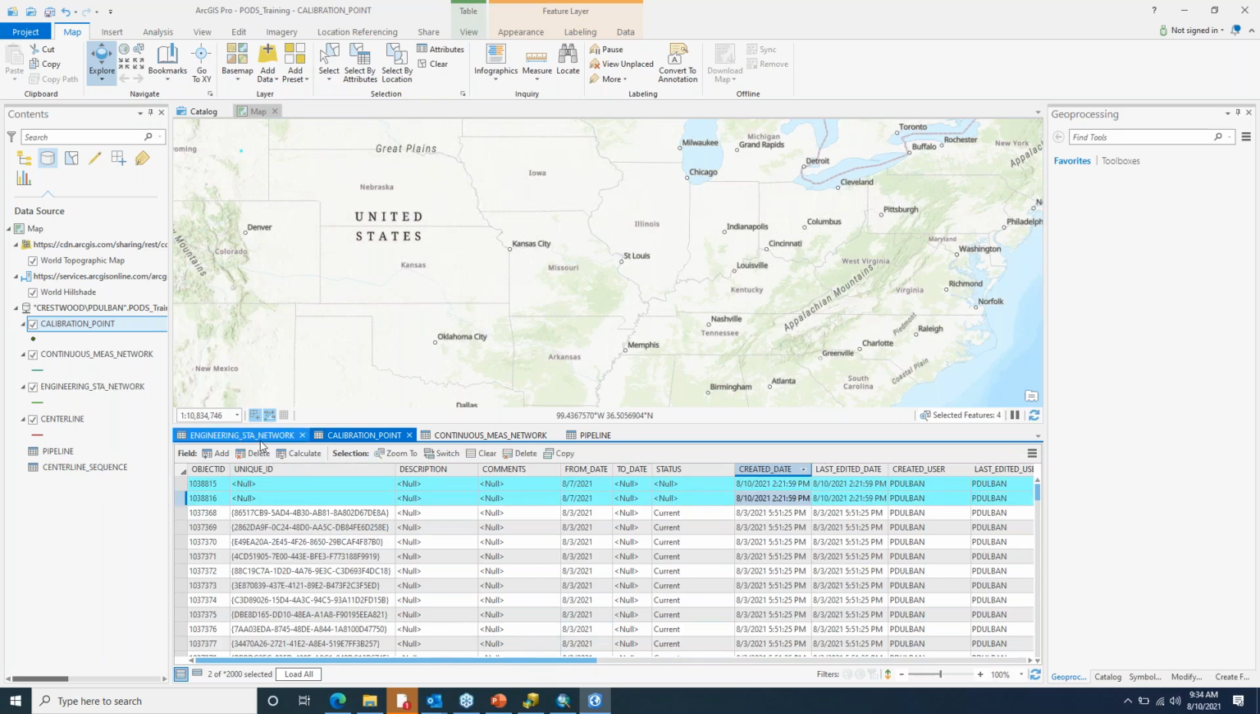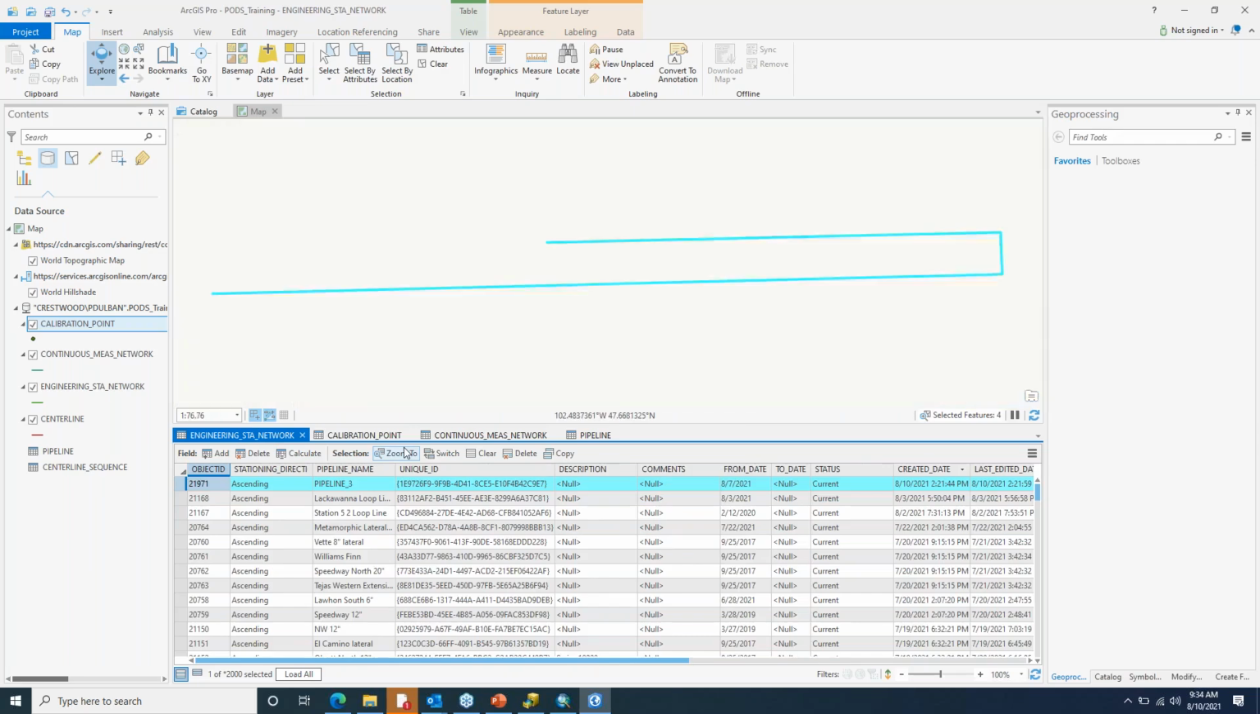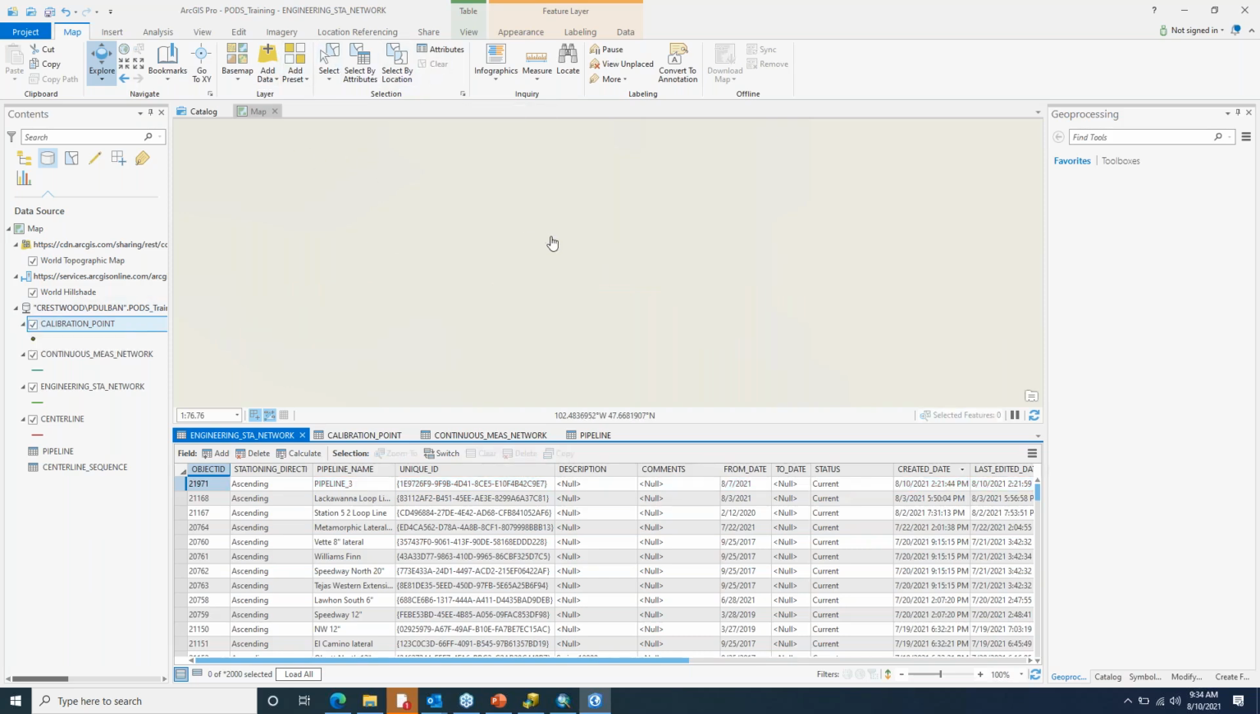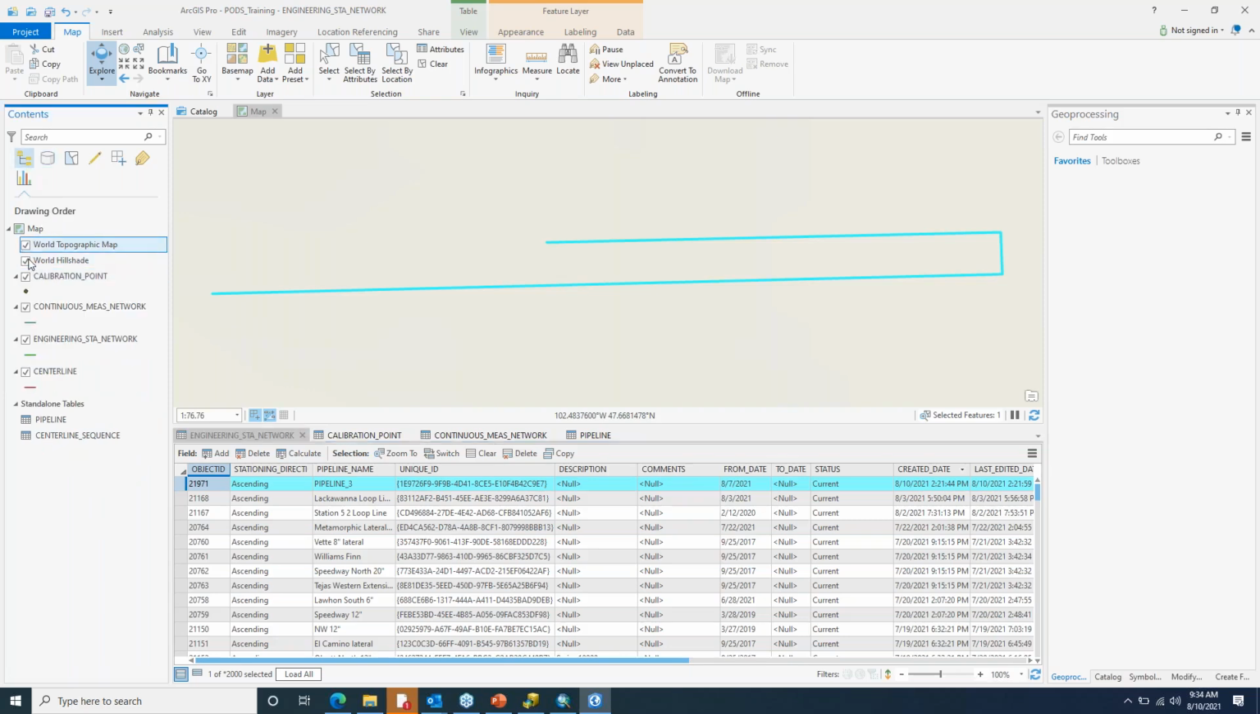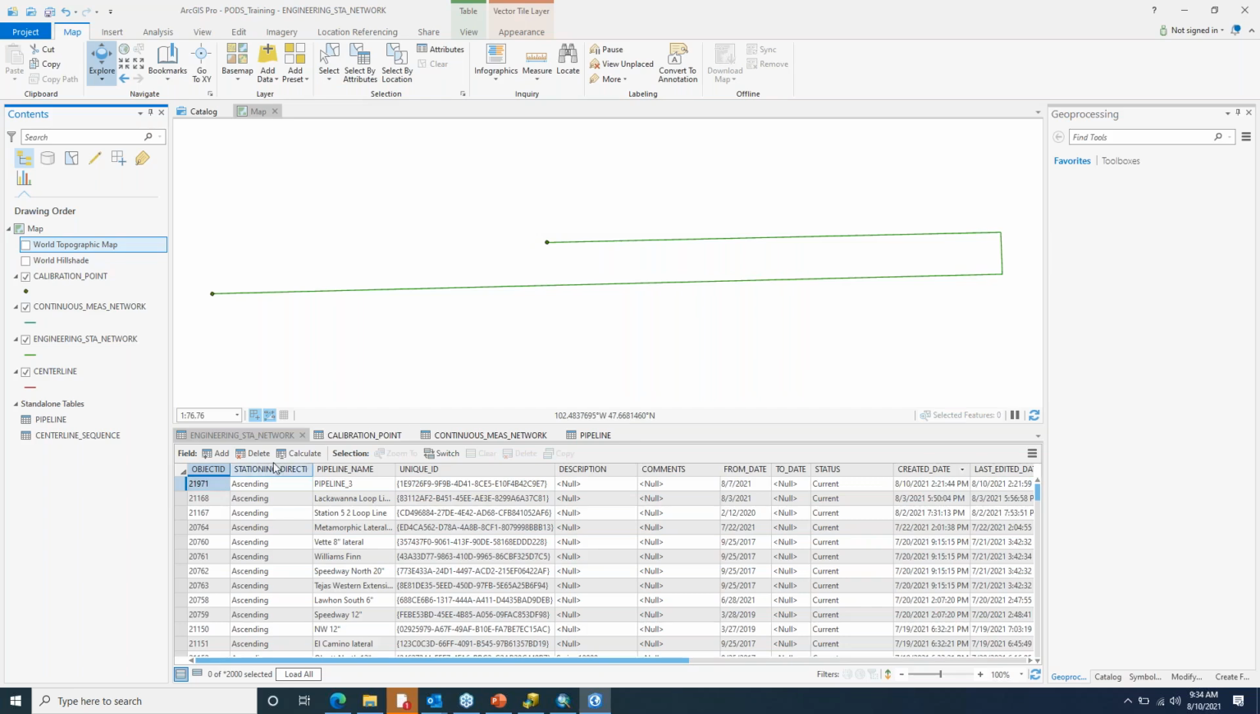Okay, so here are the 2 points. Let me zoom to this. Here's that line that I just loaded in our catalog. And then you can barely see it here, but there are 2 calibration points. So here are the two calibration points.